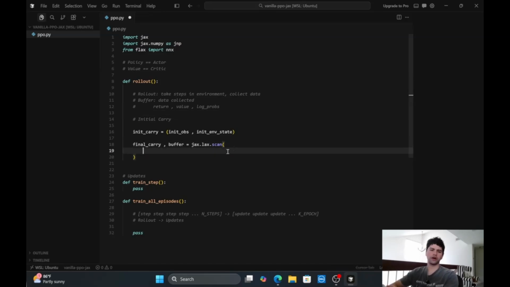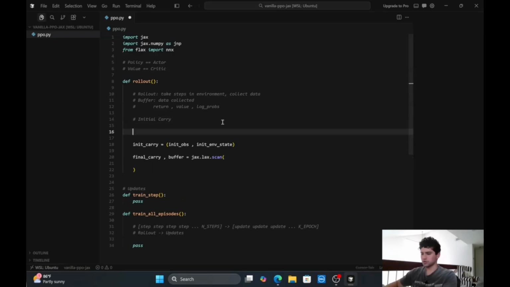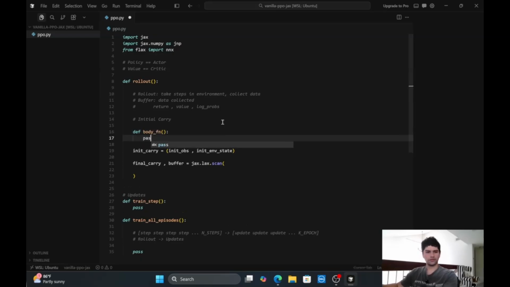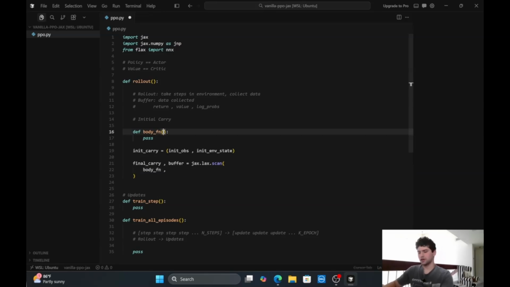And what we pass through here is a body function. Basically, that function is where all of the actual data collection will occur, and where each step will take place. And that means that we'll define it here, a body function. It's an inner function. And for now, let's just pass it through. We'll pass that function through, right? And then this function will have a carry as its input. And so we'll pass the body function, and we'll also pass the initial carry.